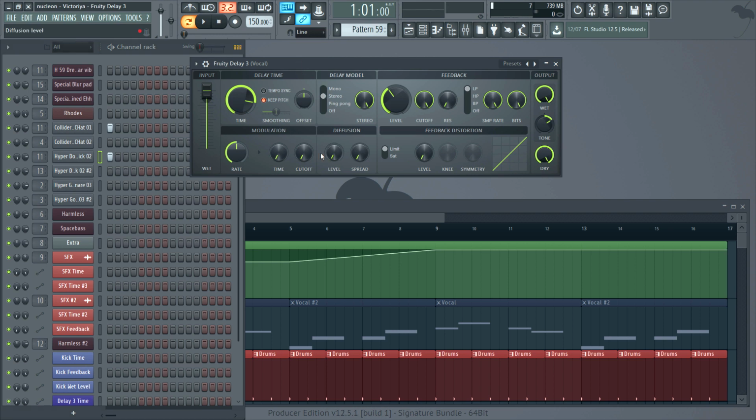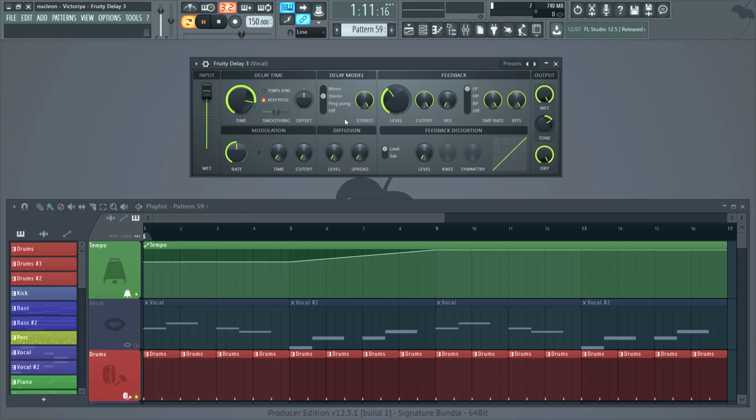So in stereo mode, the delay is stereo, and the kick and the hat stay where they were panned. In mono, you can hear the delays collapse into the centre of the mix, versus stereo again. And in ping pong, this swaps the left and right channels on each delay. And of course, off disables the delay section.